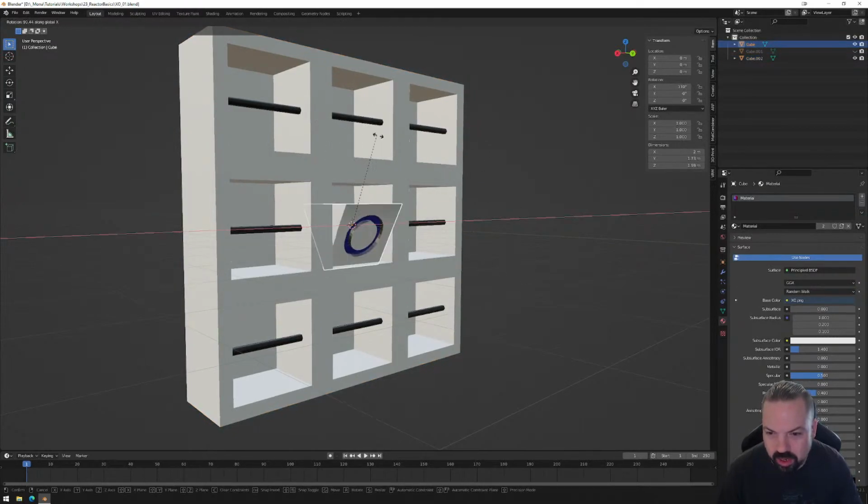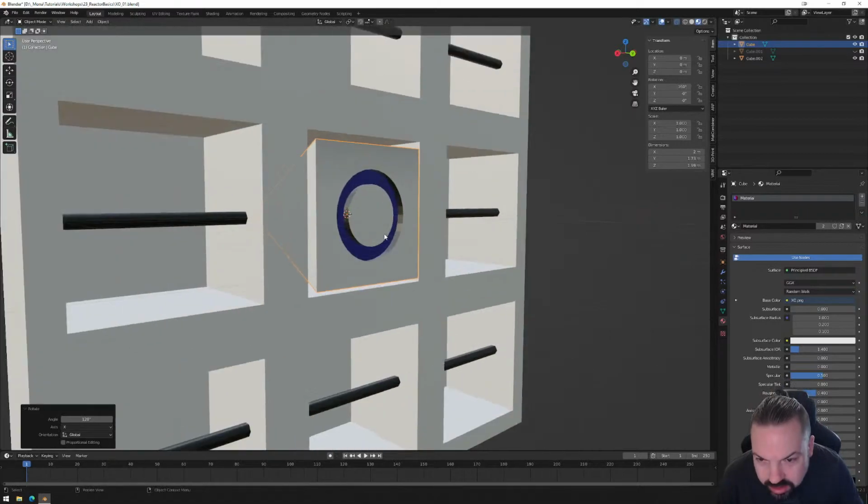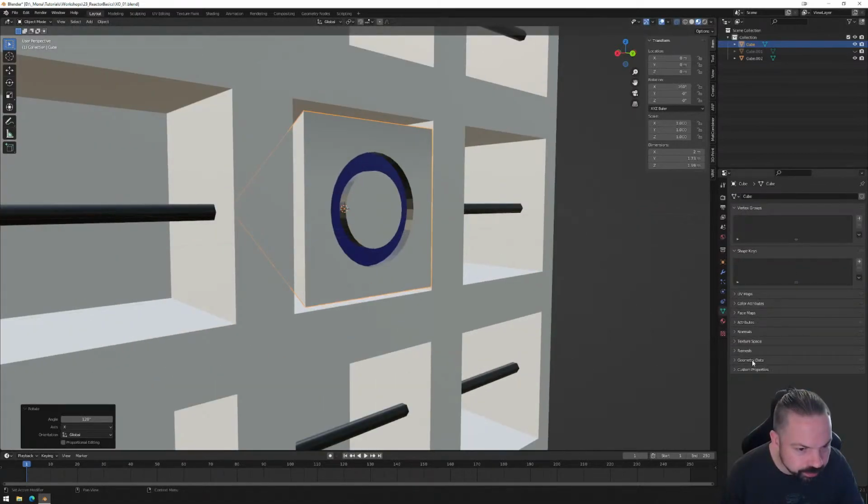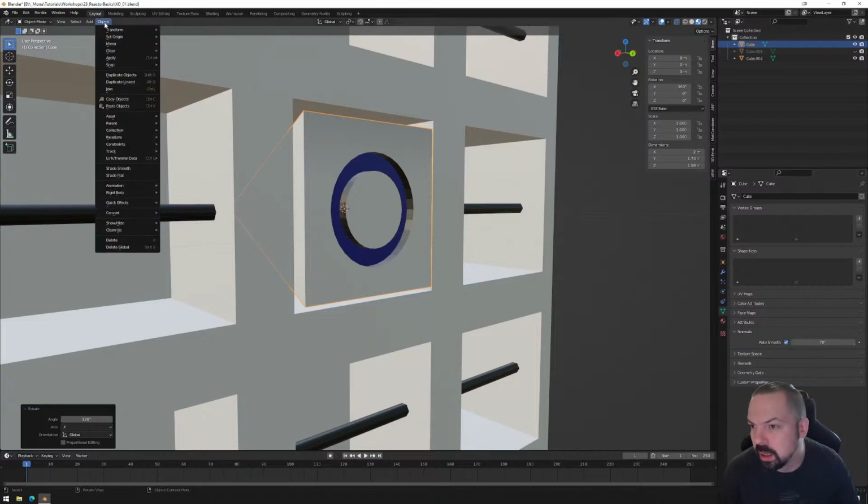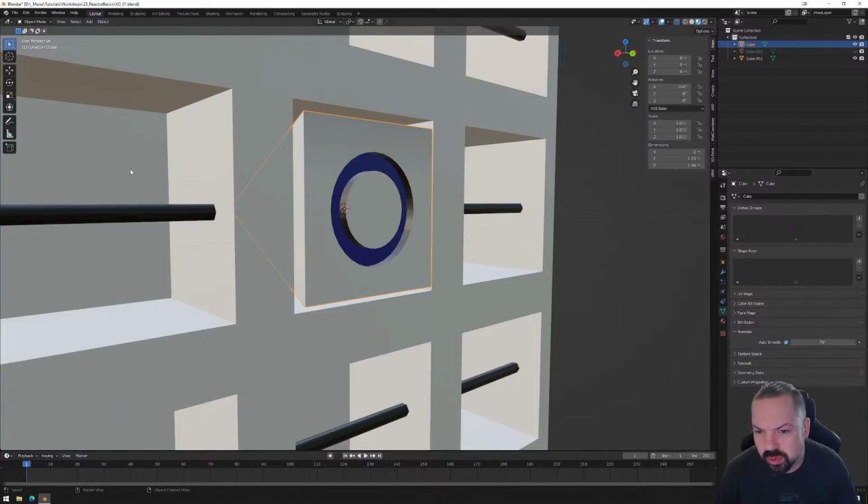yeah. So we've got an O and an X, and on that, I actually just want to make that look cool. So let's get up to maybe 70. And put this on shade smooth. There we go. That's what we want to do.